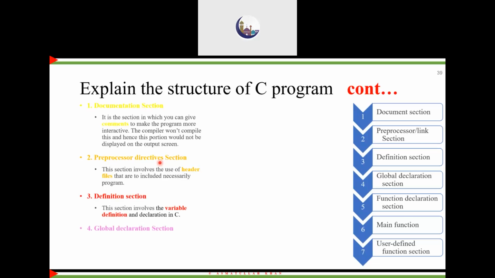Next is global declaration. Suppose a variable is such that we are going to use it in multiple functions, then we will define it globally so that it is available for all the program. Next is function prototype. When we are trying to solve a problem, the problem may be complicated. If you are solving a complex program, you will split that problem into multiple tasks, and you will solve first task, second task, and so on.